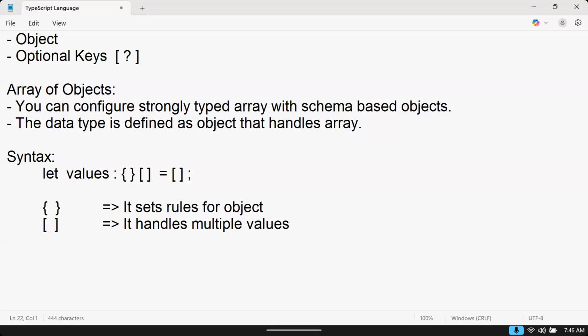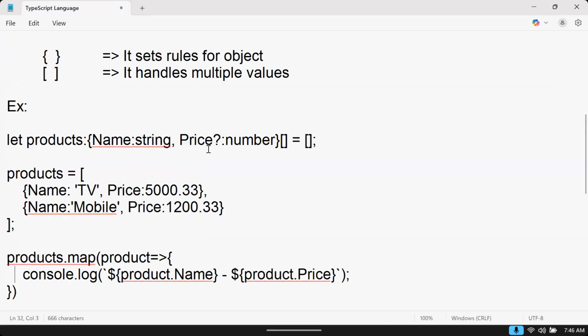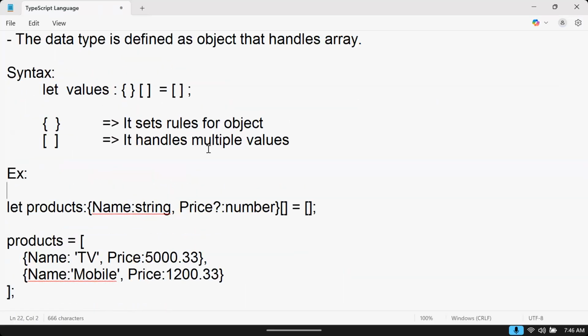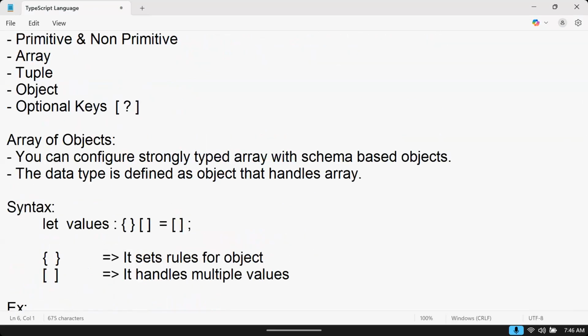So how to deal with an object, how to deal with an array, and how do we deal with array of objects? Mixed. Example, I will copy this one. This is an example for that. As I told you, manipulations are same. Array methods, object methods are same. There is no difference in that, right?